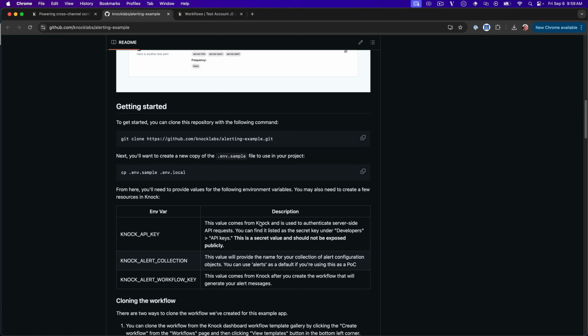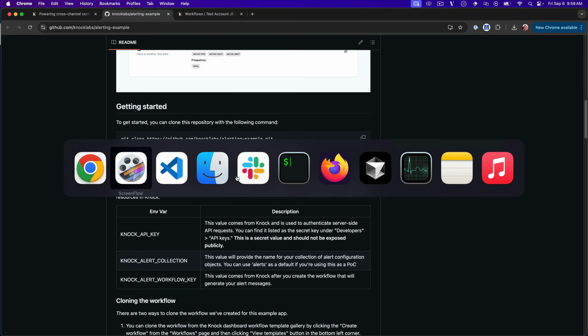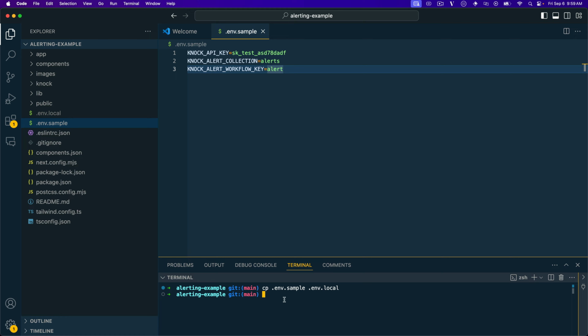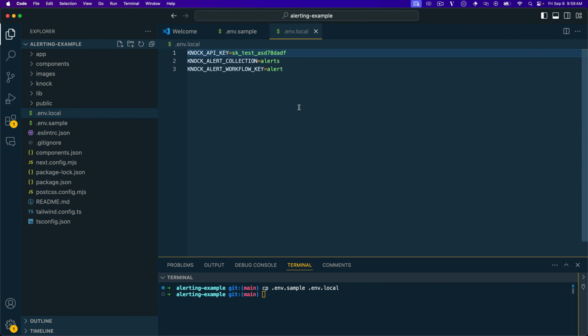You can start off by cloning this down locally, and then we'll need to provide a couple of configuration details to get going. I've already cloned this locally. So if I hop into VS Code, the first thing that we're going to want to do is make a copy of our sample environment file. So we'll cp .env.sample into .env.local. And then we'll go ahead and get a couple of these values.